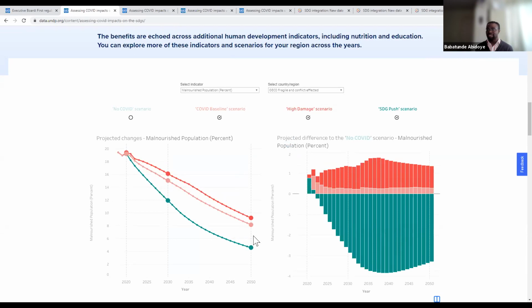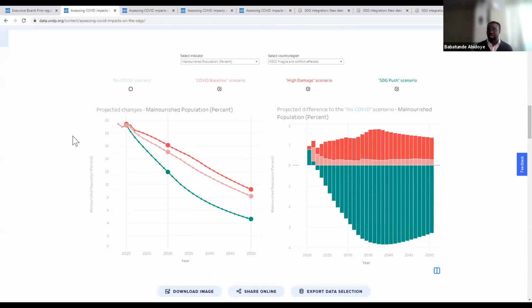So here it's presenting the percent by itself, and then on the side it's presenting the difference. Right? So in many cases, you want to know the difference between one of the scenarios and the no COVID scenario, right? So how much impact has COVID had for OECD fragile and conflict-affected countries? So what it's presenting here, the green or the red, the dark red is high damage, and that's a difference in gap. So how much of a drop have we seen because of COVID, and how much will we gain because of the SDG push scenario?